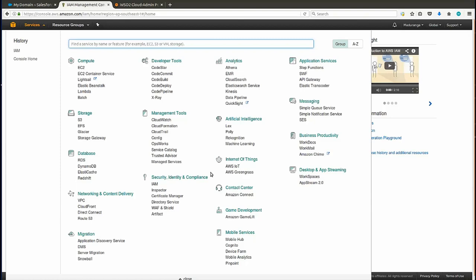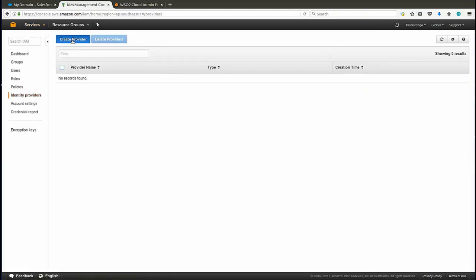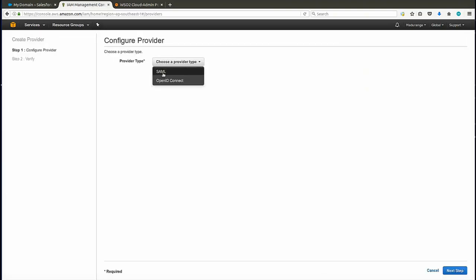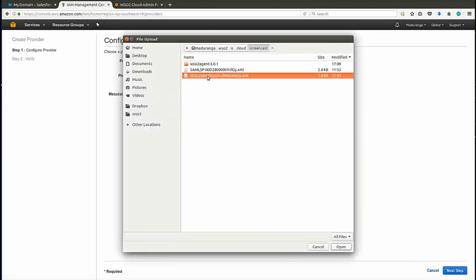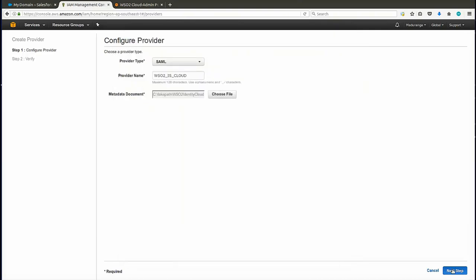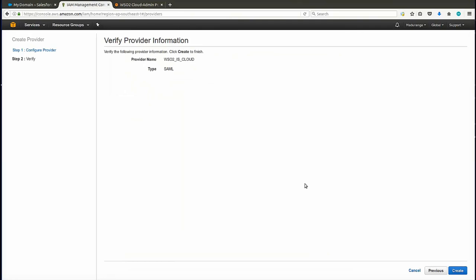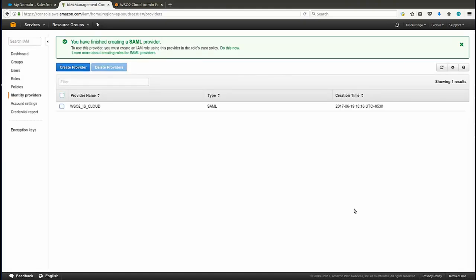Now let's configure a templated application. For this, I am using AWS. First, go to the AWS console and from the services page, search and go to the IAM page. From there, go to the identity providers page and click create provider. Then choose SAML as the provider type and enter a provider name. And then choose the IDP metadata file we have already downloaded and click next step. Finally, click the create button and the identity provider will be created.